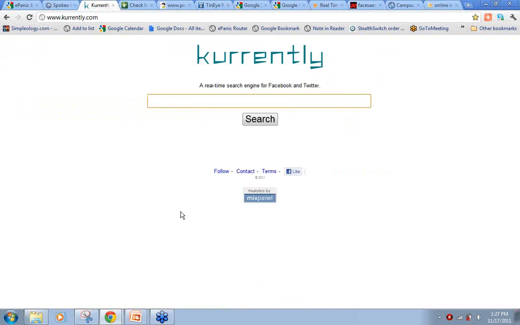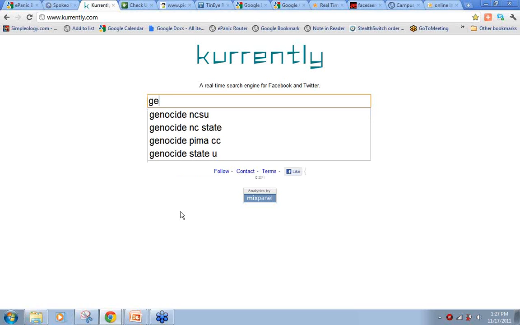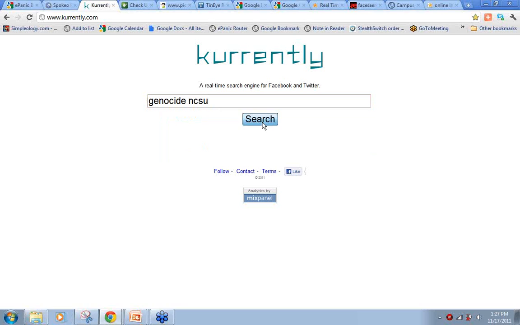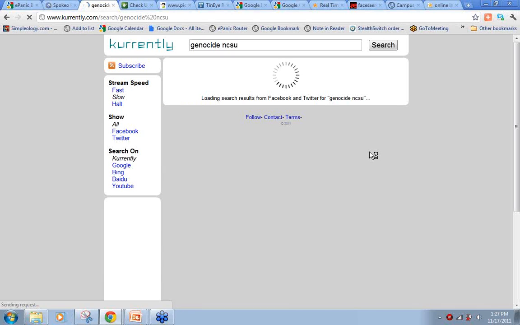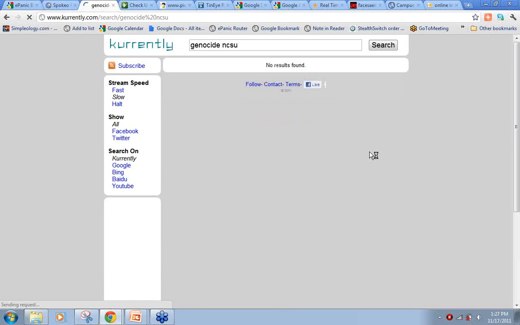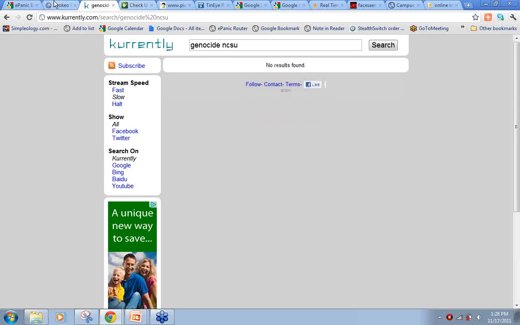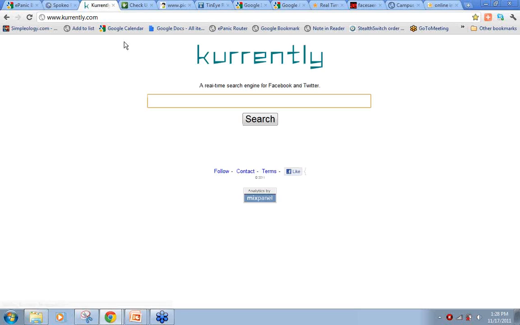There's a great search tool. You all know about Google, but Currently focuses just on Facebook and Twitter. Those are the two really big ones. You could be looking for, and I'm going to stick with this term, genocide. NC State is right around the corner for me, so I'm going to put that in there and let's see what pops up. Again, we're searching Facebook. Good, thankfully, nothing there. I'm glad for that, and I'm sure NC State is glad for that as well.